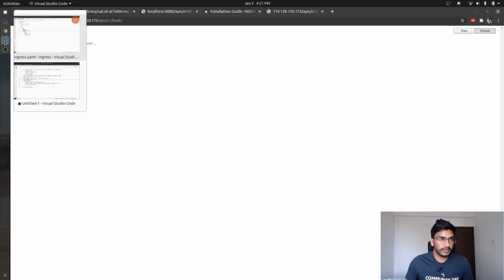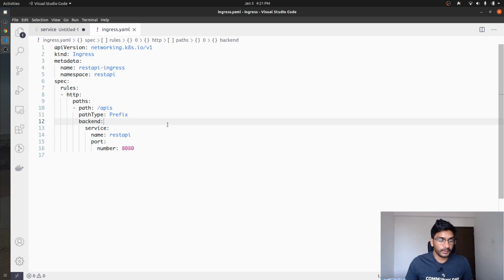So if we take a look into the resource that we have here, we can specify the path, and if a request is coming to that particular path, which particular backend service should respond, right? Similarly, let's say we want to configure another path, and in that case, we can do that as well.